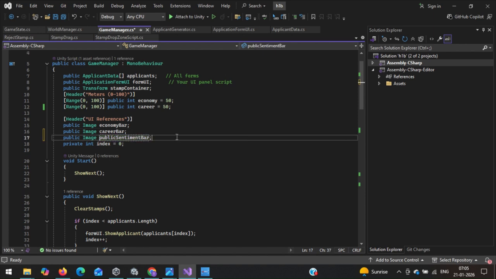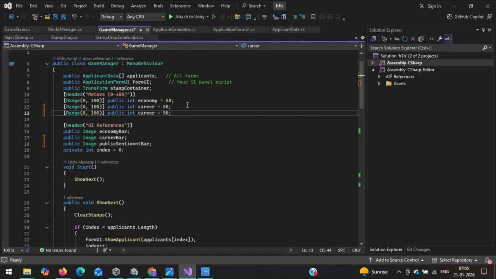Let's add bar, and also to store the value of that public sentiment, we need to create one more. So we are doing Control D over here to create a duplicate, and we are going to add this public sentiment parameter. So now we have both of these.